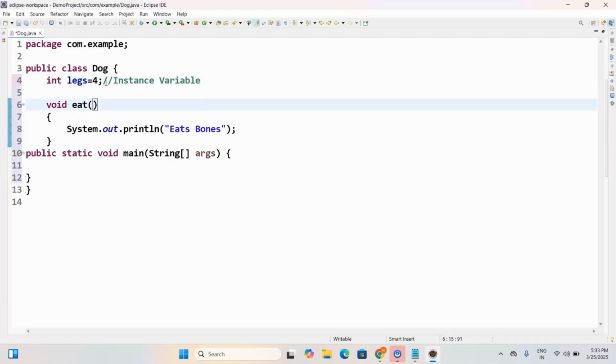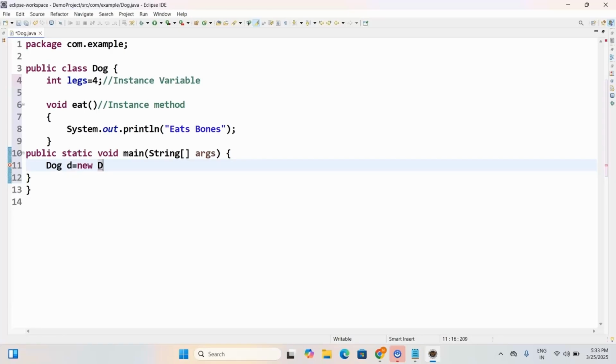In the same way, if I define a function under the class, we can call this function an instance method. If I need to access this variable and method in the main method, compulsorily you need to create an object for the class. So dog is a class, d is a reference or identifier, new is a keyword which will create a permanent memory called heap. Dog with brackets we can call a default constructor, which is used for creating an object and for initialization of the object. The new dog we can call an object. D is a reference which points to the object.